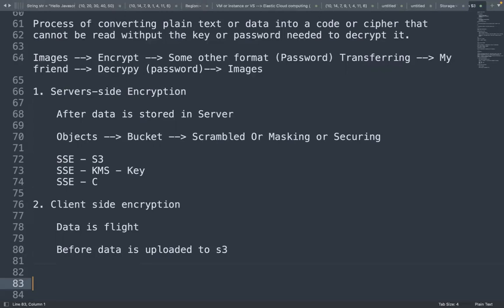Any questions so far? What is server-side encryption? What is client-side encryption? Everyone confirm server-side encryption and client-side encryption. After data is uploaded to the server, and before data is uploaded to the server. Any question here? No, sir.